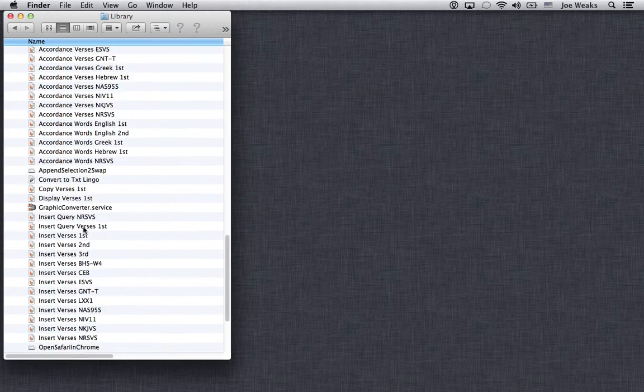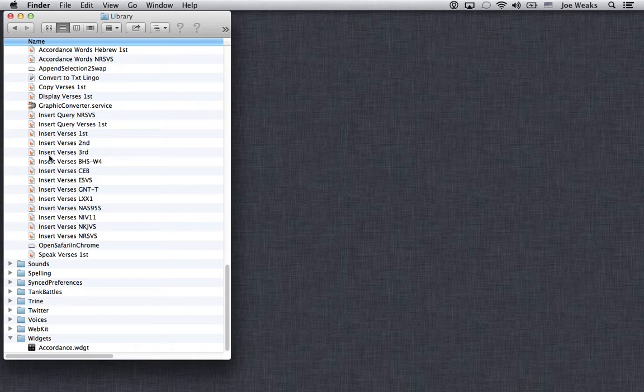The second type of service are these, mostly that use the word insert, and these are primarily for the purpose of your workflow. You're in your word processing document, probably in Word or TextEdit or Pages, whatever it may be, and you want to insert full text, and so this allows you to take just a verse reference and without ever bringing Accordance to the front, insert the verses that you're needing into the text document that you're working with. Notice in the naming convention what these say is insert verses first, and what that means is your first text module. This will insert from your second text module, obviously from your third.